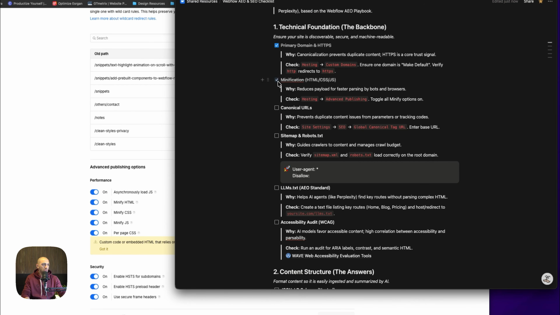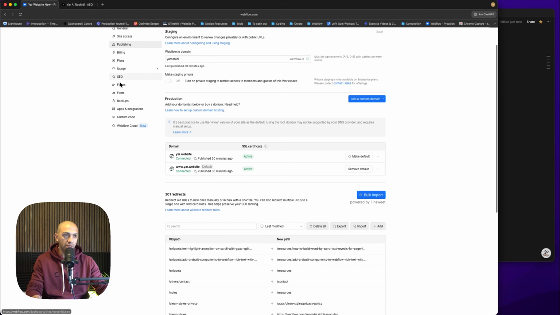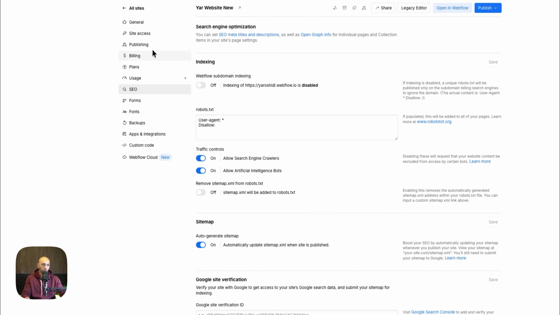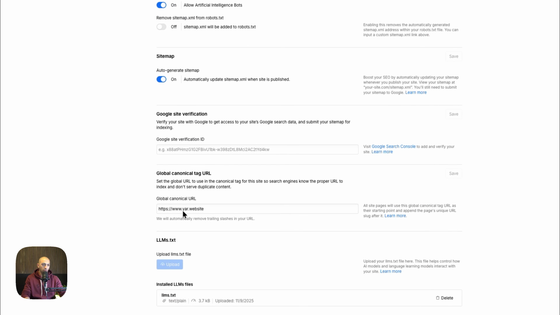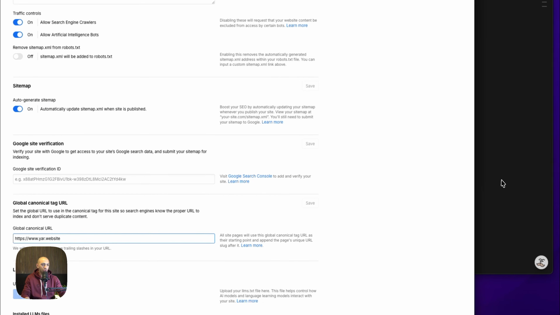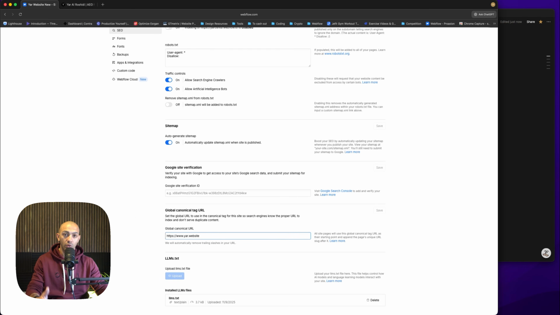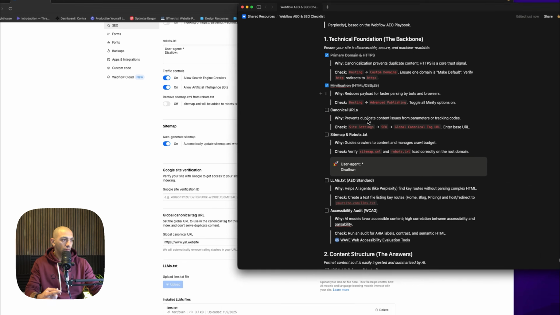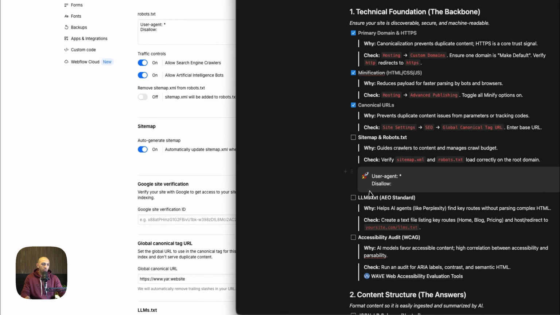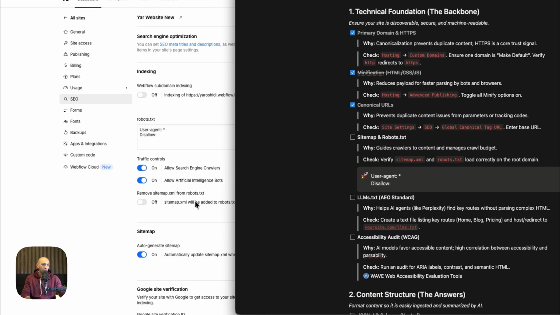So this is done. Now we jump over to the SEO tab. As you can see here, the global canonical URL, I'm pasting the base URL in here, and this stops duplicate content problems. If someone shares a link with weird tracking parameters, the bots know what the base URL is. So we just add that here, we save and publish. This is step 3. After that, we go to sitemaps and robots.txt.